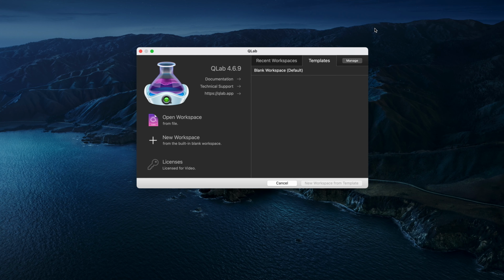Okay, what I've done so far is I've set up the projector, plugged in all the cables, pointed it at the surface, and made sure that everything was in focus. Now let's get to the mapping part. So what I've done already is started up QLab.